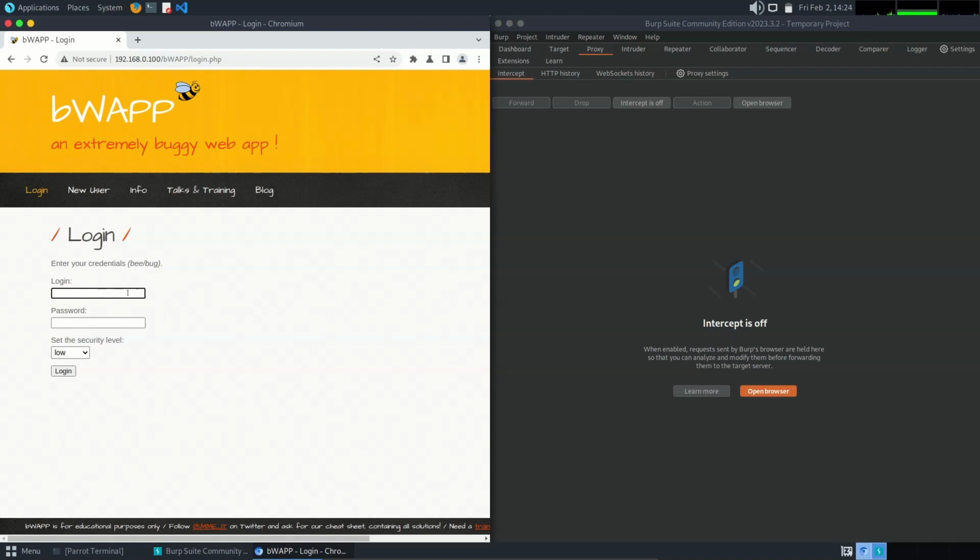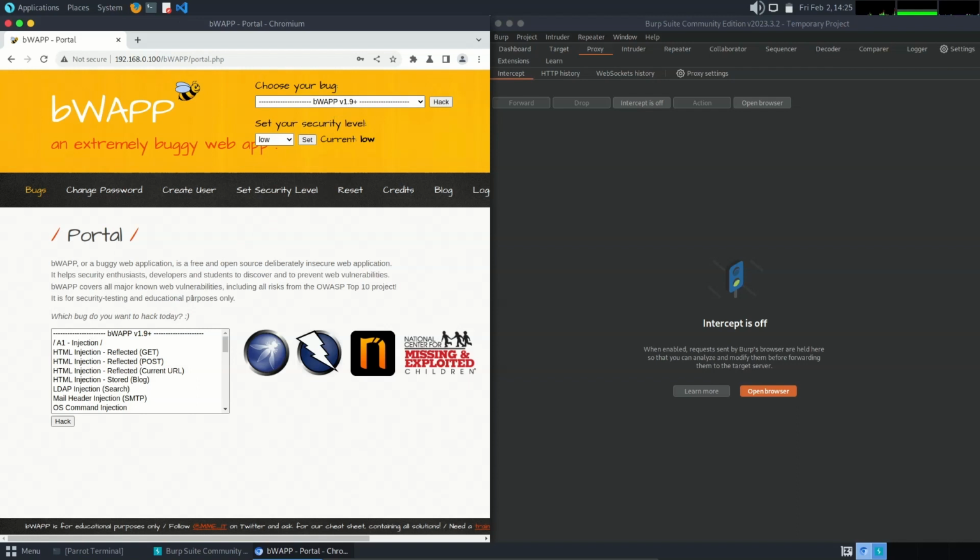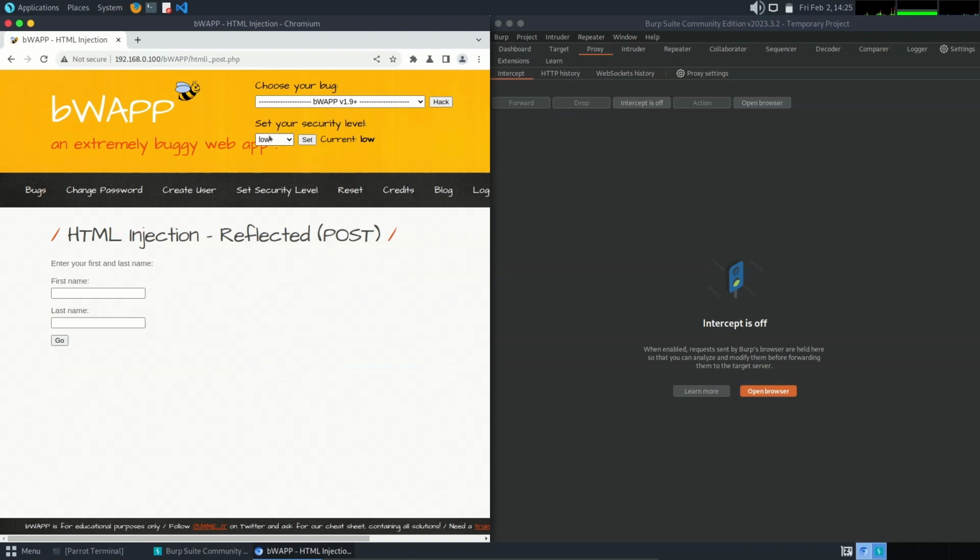Today we are going to exploit the vulnerability related to HTML injection reflected post method, medium severity. So first, log into the application with the default credentials, click on login, and we will select the vulnerability HTML injection reflected post, click on hack, and we will set the severity level to medium, set.